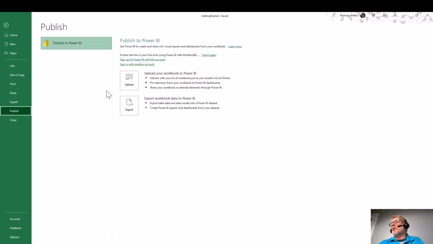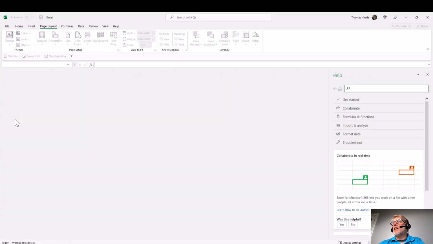Publish, that's if you want to upload it to Power BI or export it to a Power BI dashboard. We're not going to really cover that in this course. And finally, at the bottom, you have Close. And this is how you can actually close your file. So I'll do that and then close my entire workbook file.